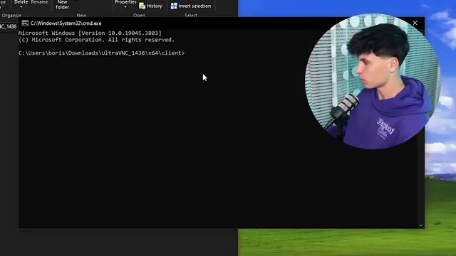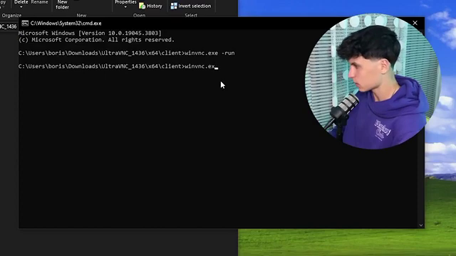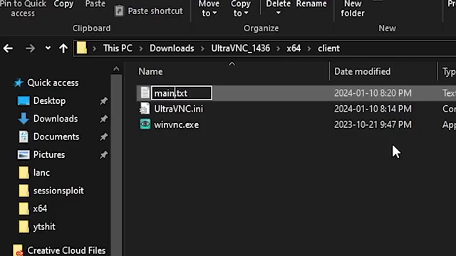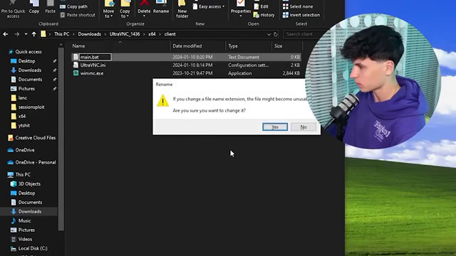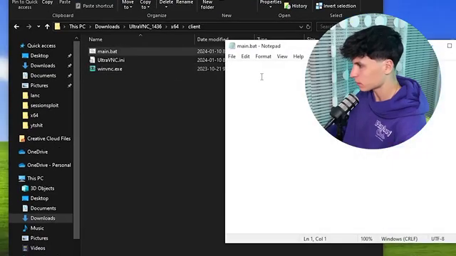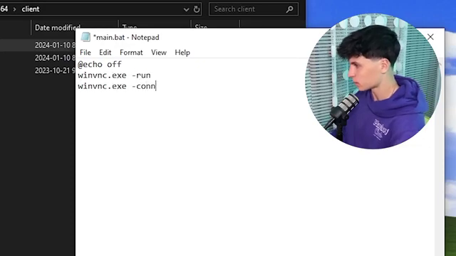So the commands that need to be run from the client side are winvnc.exe -run and also winvnc.exe -connect, your IP for example, and the port that you're listening on. So what we're going to do is put this in a batch file to automate it. I'm just going to say main. We have to change the file extension to .bat to make it a batch file. Now right click, edit, and we're going to start with @echo off, winvnc.exe -run, and then the next command.